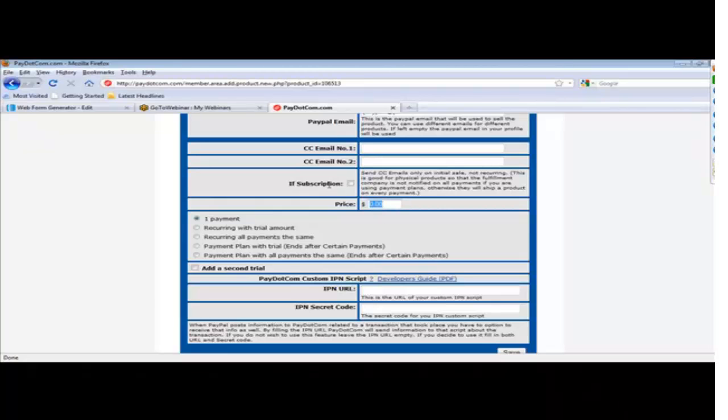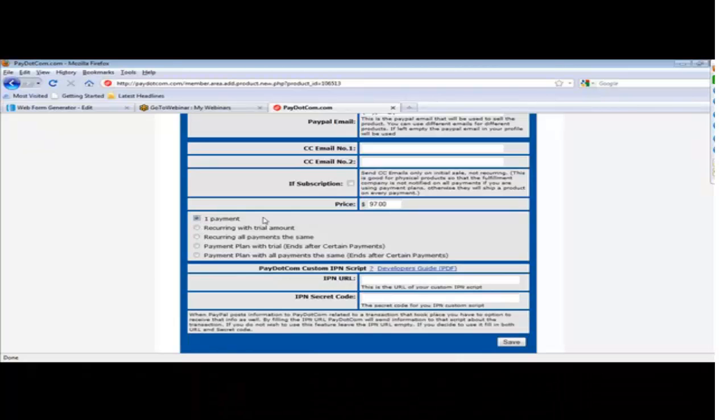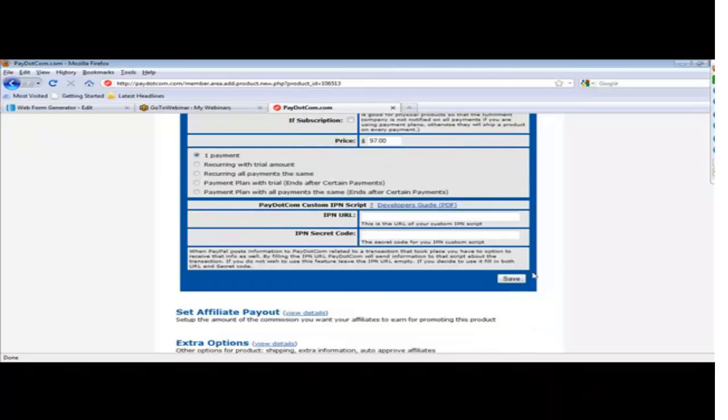Product price, let's say it's a large video course, so you could do $97. And the great thing about pay.com, they do give you multiple payment options. You've got a one payment option, a recurring with the trial amount, recurring with all payments being the same, payment plan with trials, payment plan with all payments. Basically, it just gives you several options for your customers where they could pay $7 now and $90 7 days from now. You can kind of toy with that to try to get better conversions. And for this example, we're just going to stick with the one payment option. It is important every time you finish a step that you do click on Save.